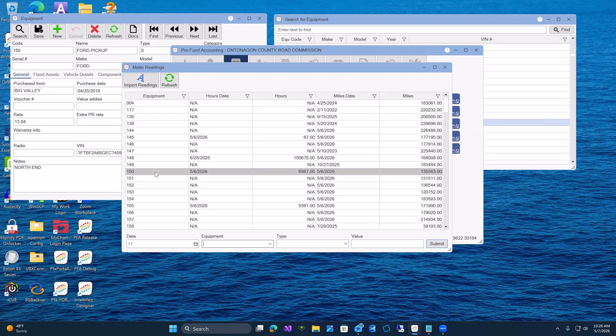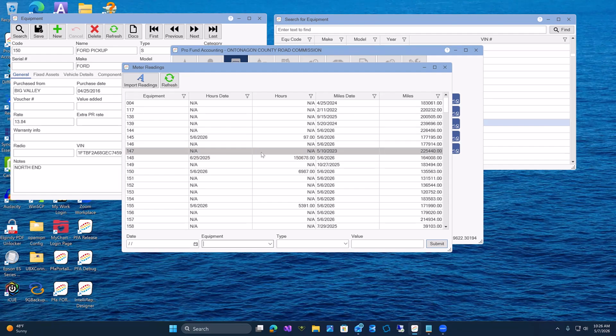I should say one meter read per equipment per type. So you can have one read for the last read of the mileage, and that's all we keep. And the last read of the hours, that would be all we would keep. And then the date that we got that reading and where we got that reading from will be maintained on this screen in a little cleaner way.